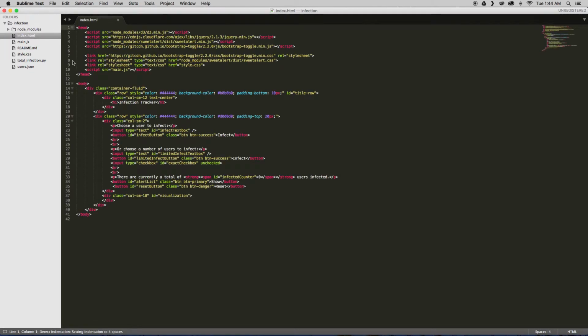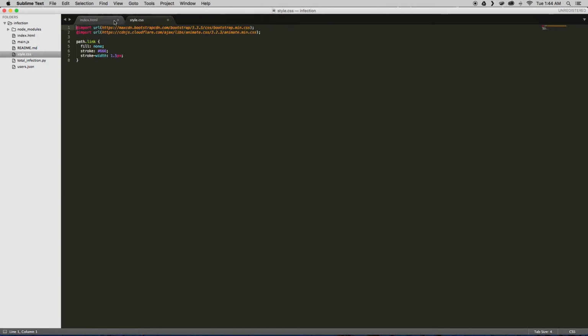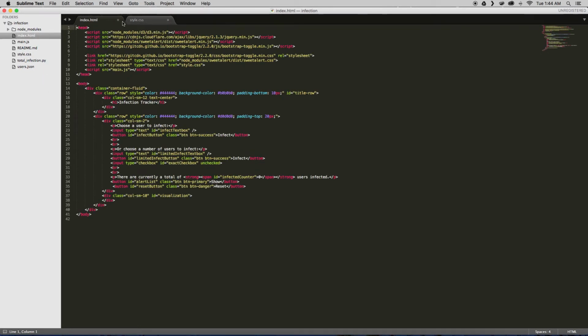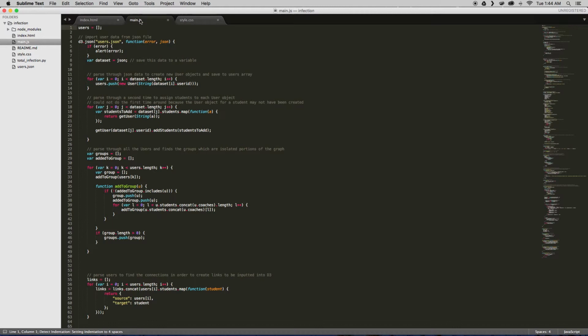So basic HTML layout, nothing fancy here. Same thing with CSS, just a few libraries I use. Same with HTML, just some stuff to make my buttons look nicer and Bootstrap and whatnot. The main bulk of what we want to look at is here in the main.js.